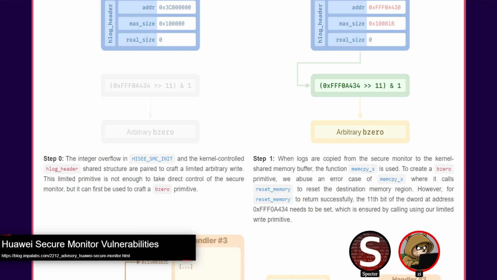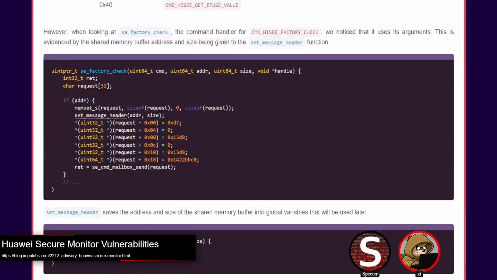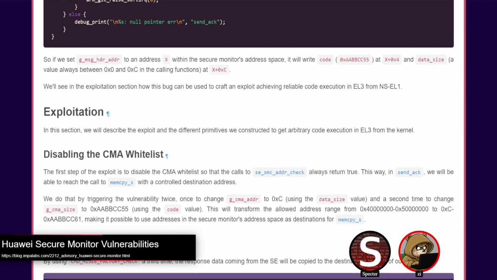Yeah. I did like, honestly, just in the first part of this, when they smashed the allowed address range, the smashed CMA address range. Yeah, when they just smashed that range, I kind of just love that sort of attack.